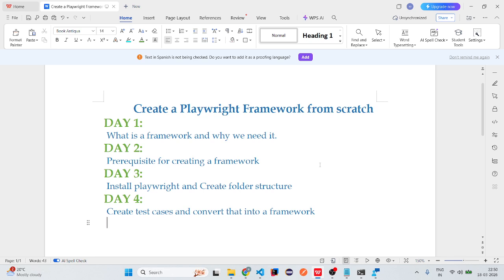So as part of today's video, we will learn how to create a simple test case, and we will slowly convert that simple test case into a framework standard test case. Okay, so let's get started.